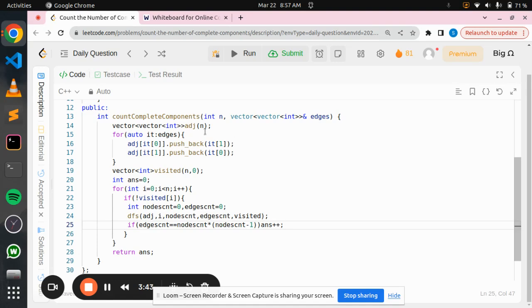Now we'll see the code. First we'll form the adjacency list. We are simply traversing the edges vector, and since this is an undirected graph, for every edge between A and B, there will also be an edge between B and A. So for A, we push B into its adjacency list, and for B also we push A into its adjacency list. After this loop, we'll get the adjacency list. Then we take a visited vector of size n, initially with all the nodes marked as unvisited. In the answer variable, we'll store our answer.